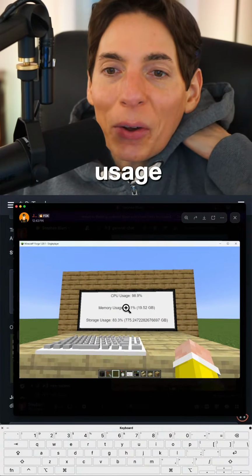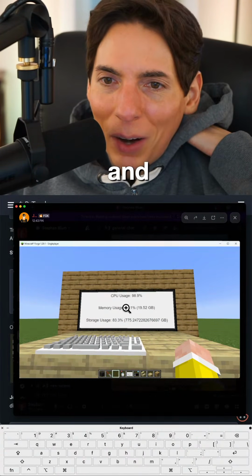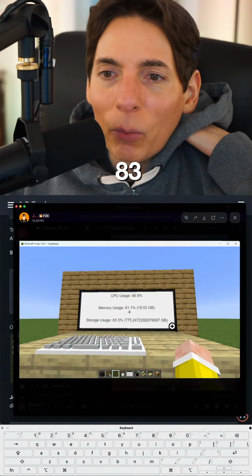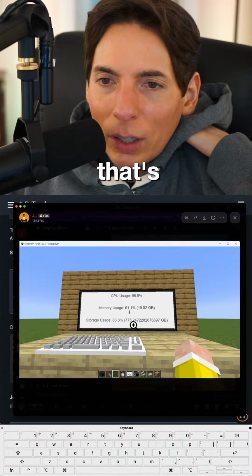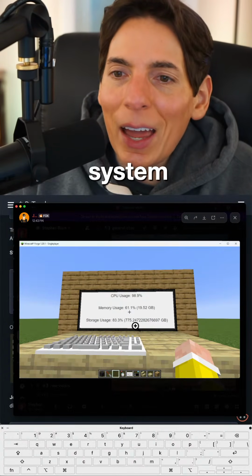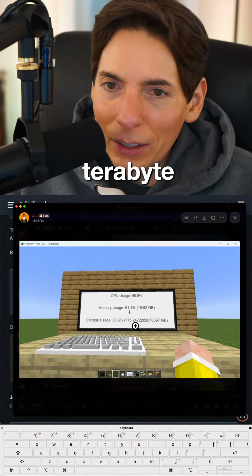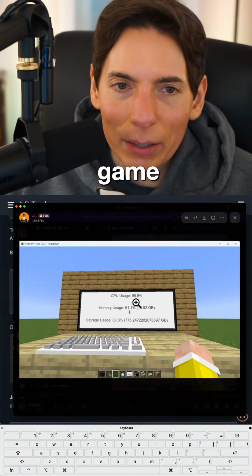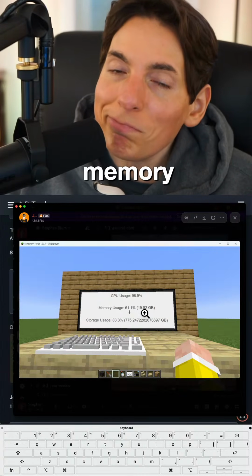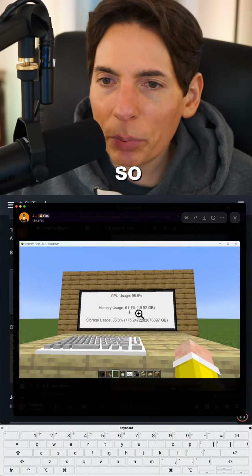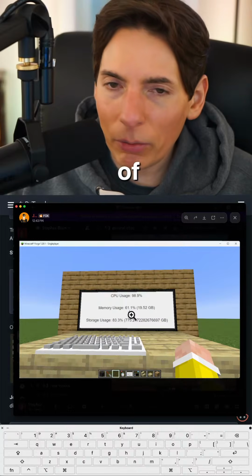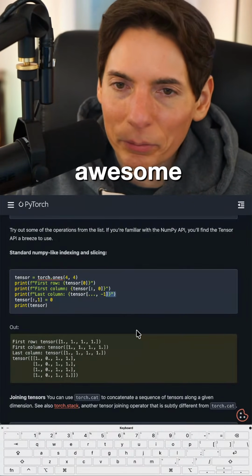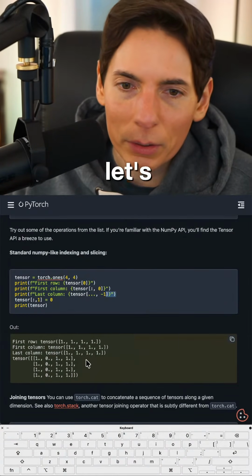CPU usage. Oh, you added system stats. Hey, that's really great. Memory usage, 61%. Storage usage, 83%. Wow, you've got a lot of storage that's used. What do you got on your system that's that much, almost a terabyte? I get the CPU usage because you're running a game, right? Memory, aren't you running Bedrock? So that's actually pretty good. That's a lot of RAM. Very nice. I like how you got system stats on there. That's awesome. All right, let's keep going.